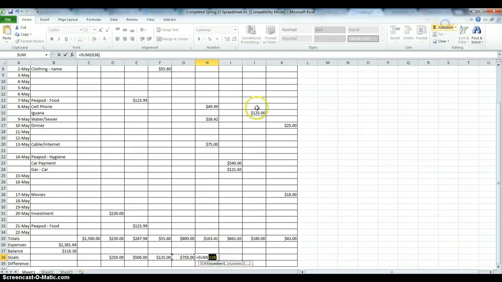Next will be utilities, that will be the same thing except 0.05. Next is car. Hit your auto sum, your total income cell, and 0.15 for your percentage. Next, health and personal is 10%, so that will be 0.1. And finally, entertainment is going to be 0.05.